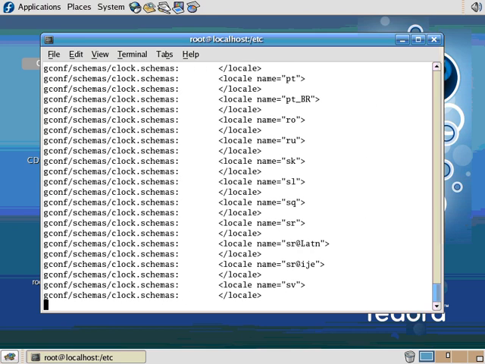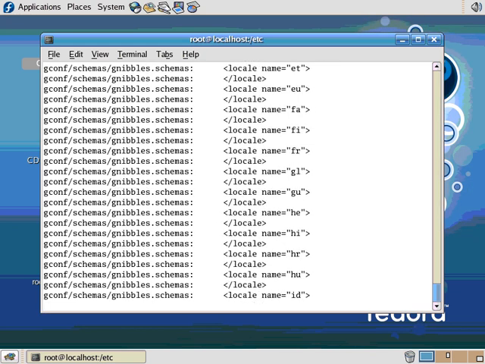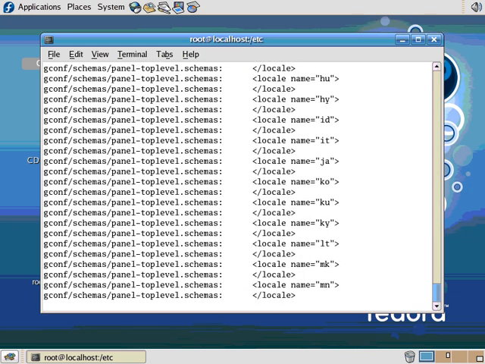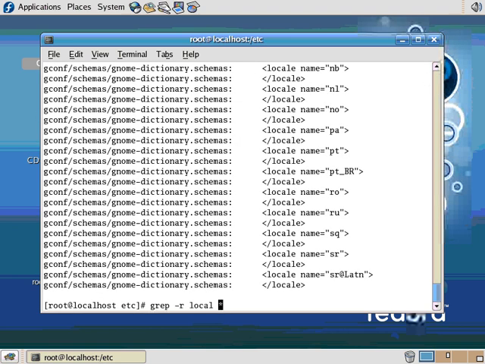So let's try that. Wow, it finds lots of files there. Let's do a Control-C and stop that output. And let's be a little bit more specific. Let's look for the word localhost. How about that?